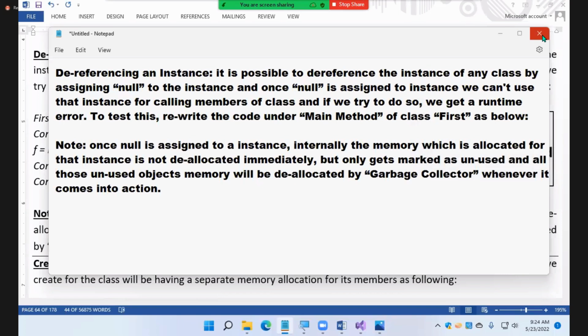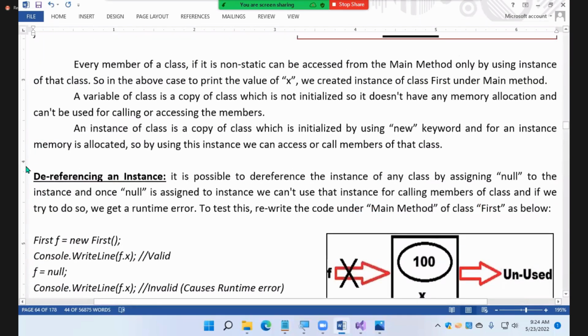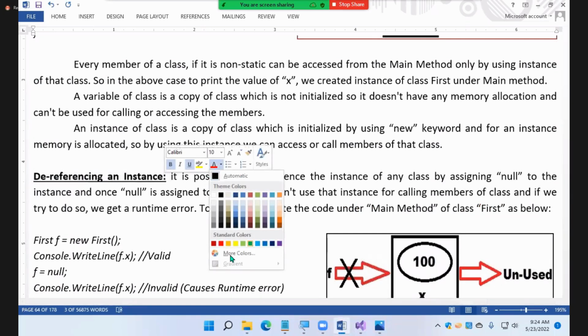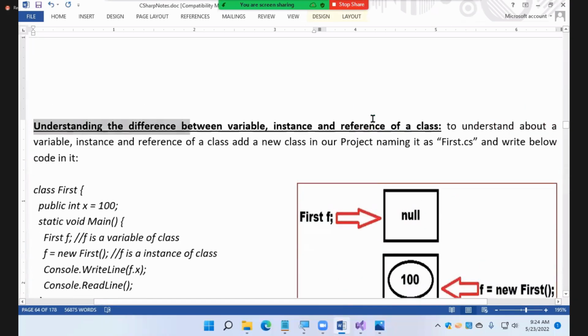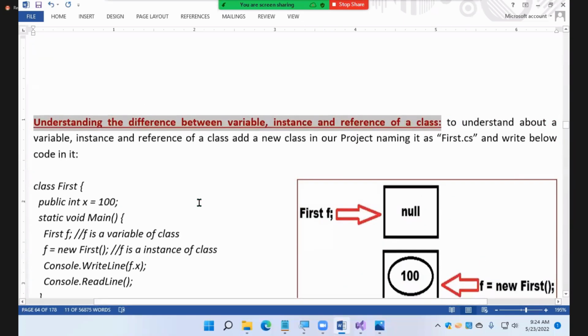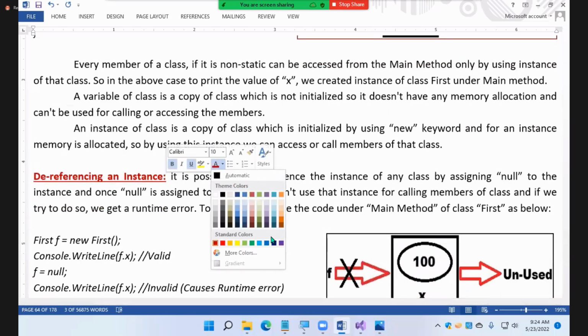We call it dereferencing. We are learning about dereferencing an instance. And to dereference, what do you need to do? Simply assign null to it. And once you assign null, it is automatically dereferenced. Okay, now, are you clear?